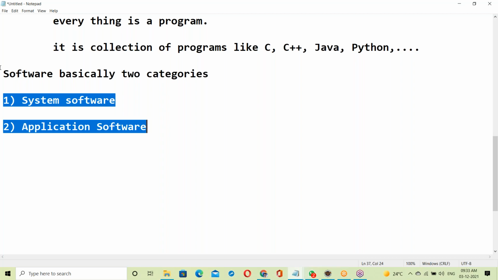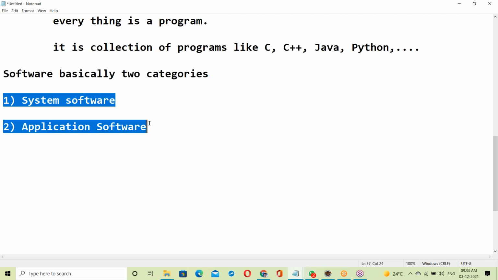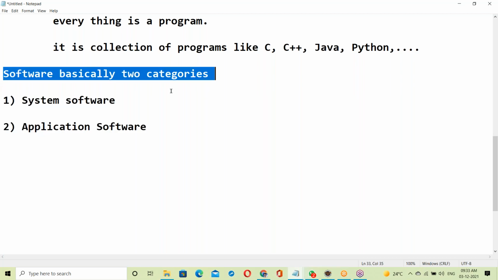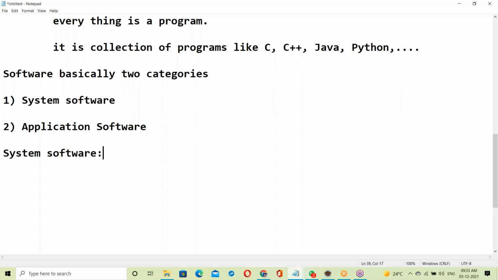Software basically has two categories: system software and next, application software. Yes, I'm explaining. Wait, I'll explain very clearly. Don't worry. Okay, system software. What is system software?